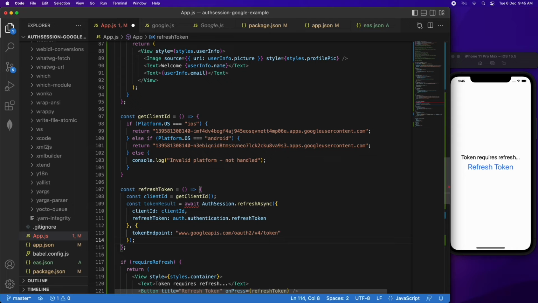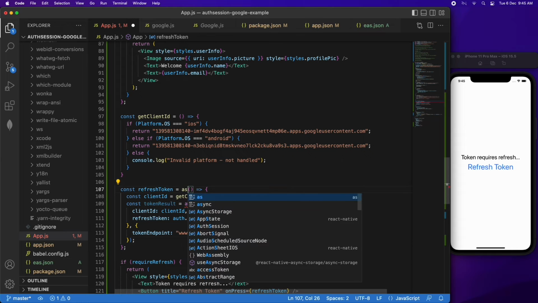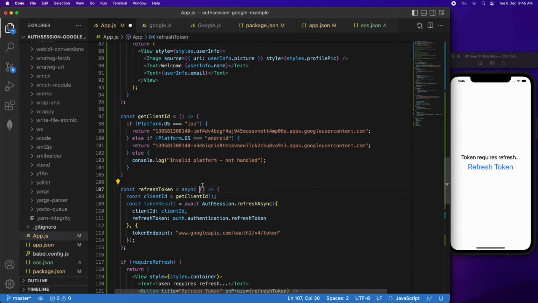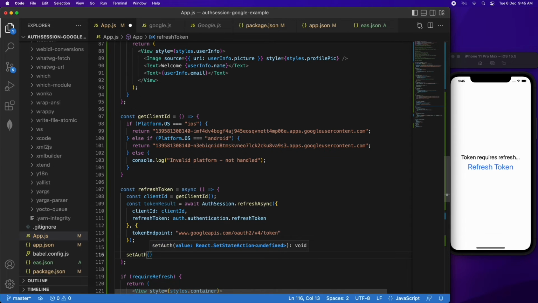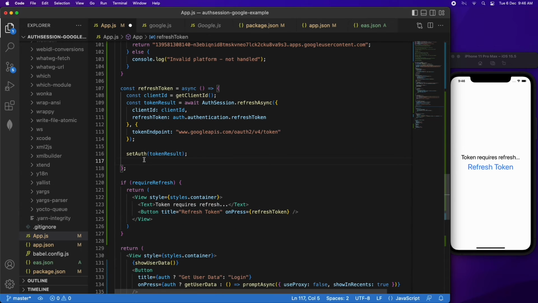Once I've got my token, I'm going to need that async, of course, because I've got an await there on the refresh async. But once I've got my token, I can go and set the auth, which will then mean that people can call the get user data API. And I'm also going to be able to persist it. This means on future loads of our application, we can request user data without having to log in.